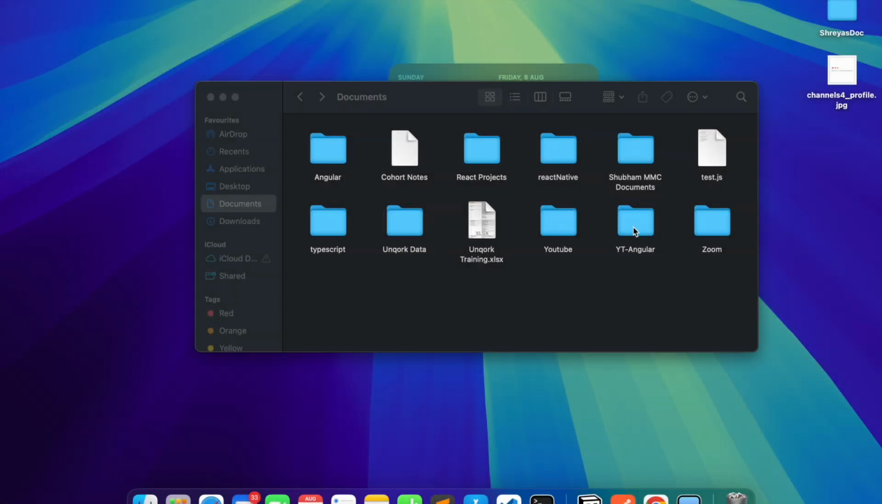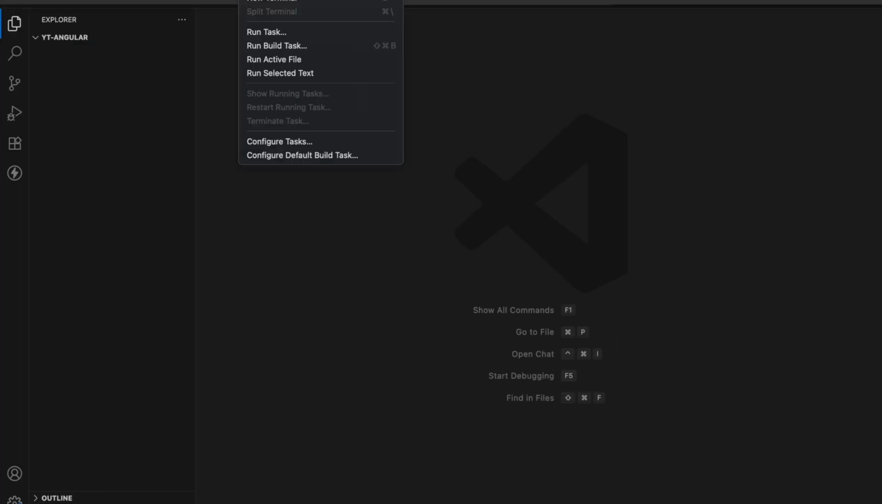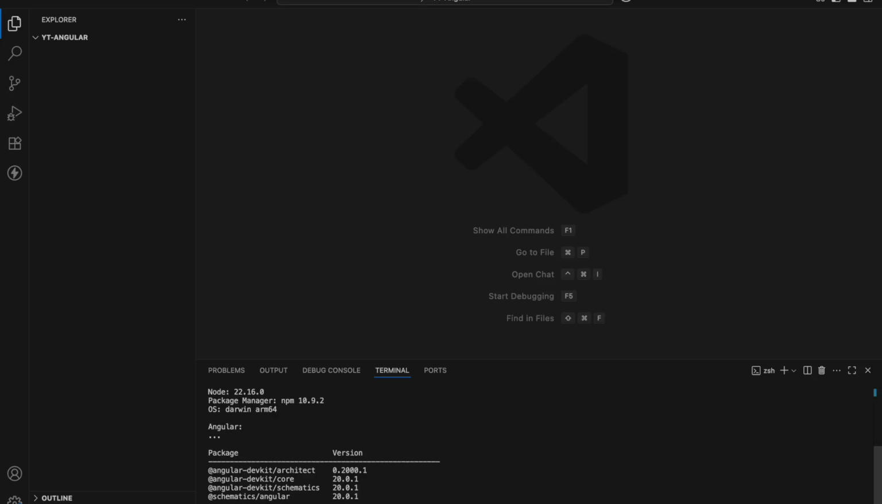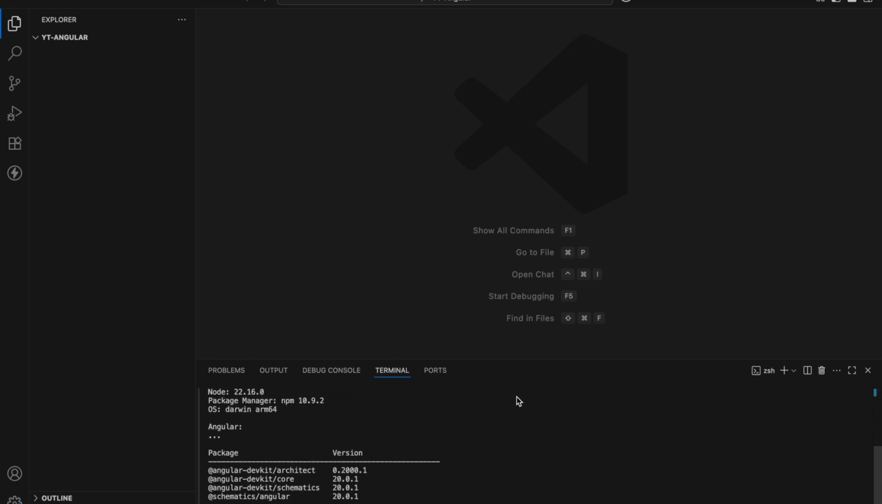So here I have created this folder which is called YT Angular. I have opened this in VS Code. Let me quickly open the terminal here. As we have seen in the previous video, we had installed Angular globally. Which means if I open the terminal and write this command, ng version, we should get the Angular version here as well, which means we would be able to access Angular from this terminal as we have installed it globally. So let's start with creating the Angular project.